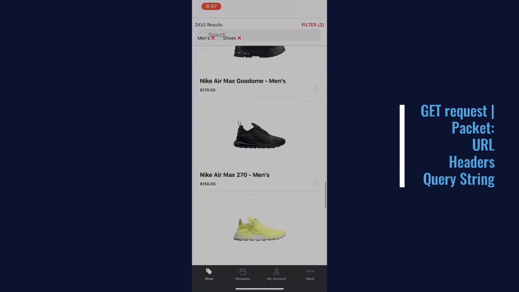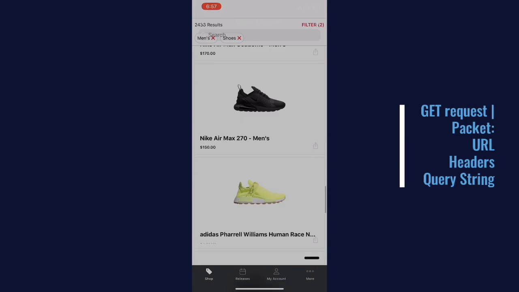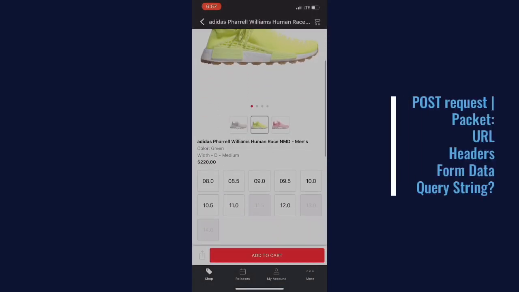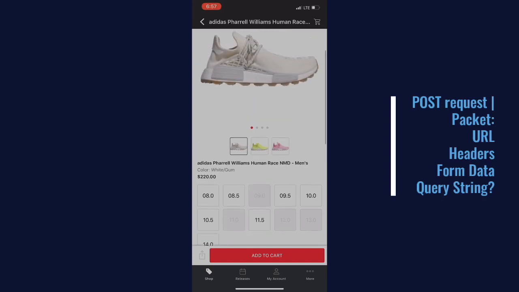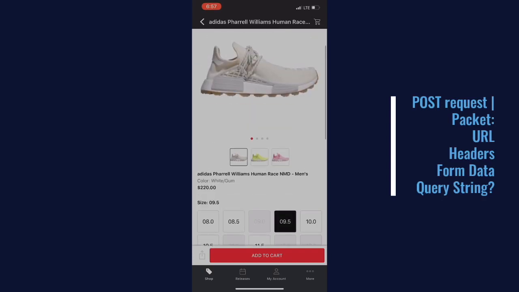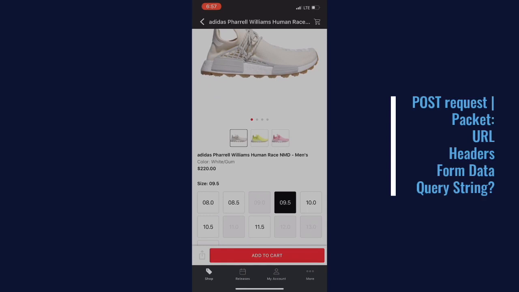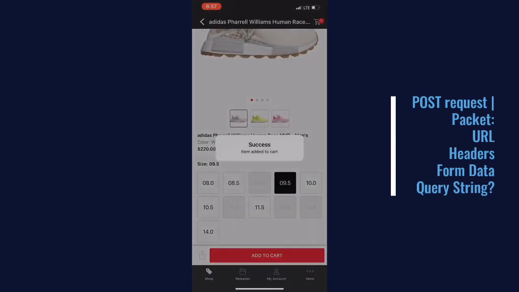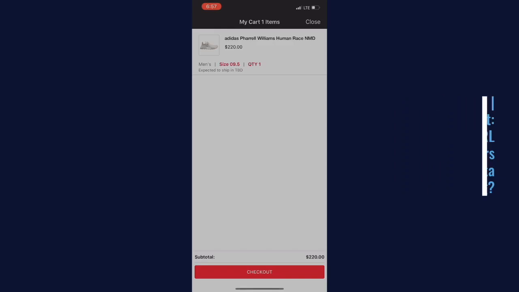With the POST request, a similar thing is happening, except generally a POST request is going to be used to add a product to cart, as you see here. So I select size 9.5, add to cart, and then it's going to send form data with information about the shoe or the item, and similar to the GET request, it's going to send a header, URL information, and sometimes query strings.